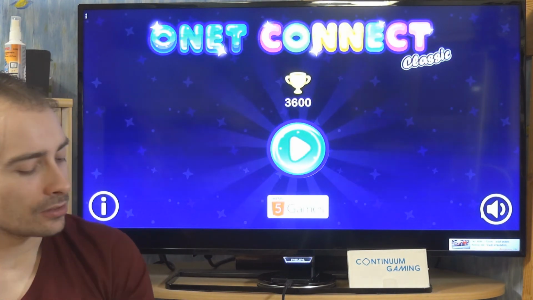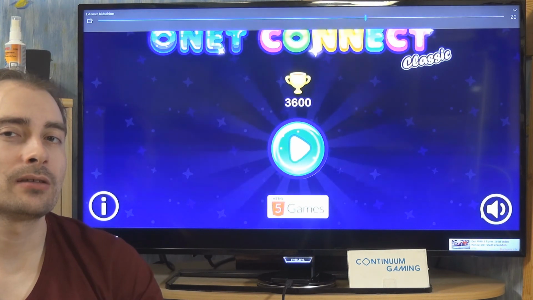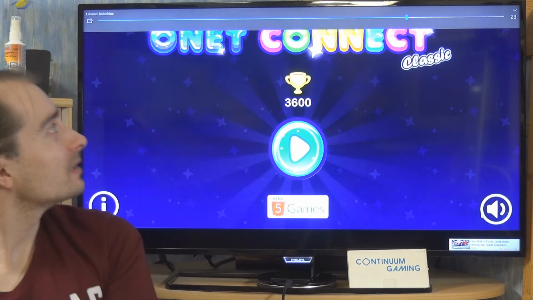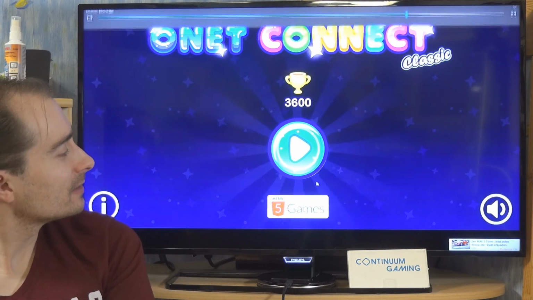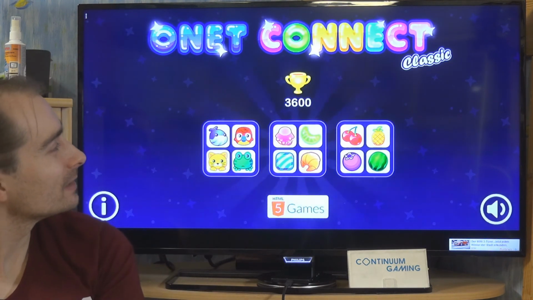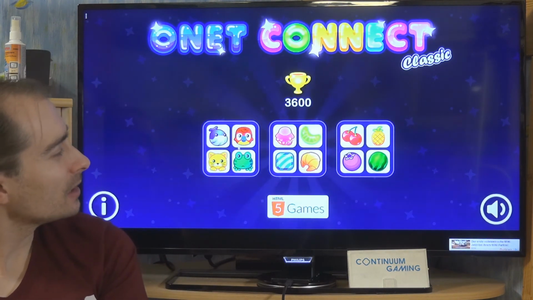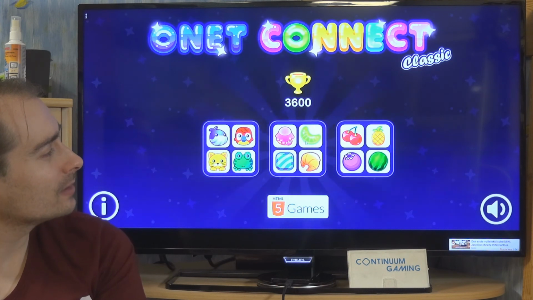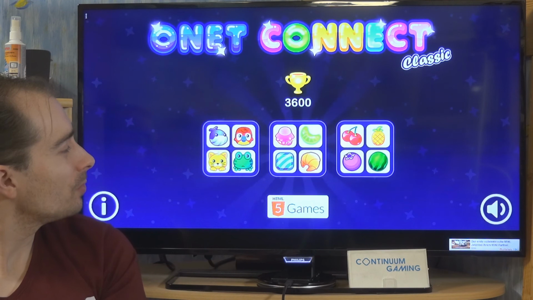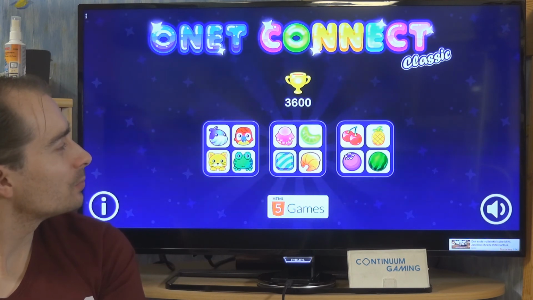So what this game is all about. We have a little bit of music in the background. What this game is really all about is this Onet Connect Classic part. You are going to select one of the card sections here. You can, for instance, use animals, you can play with some kind of sweets, and you can play with fruits in this case. I'm going to play it with the animals probably.